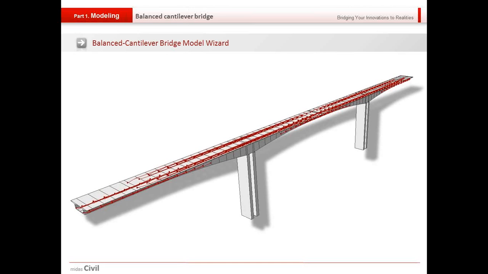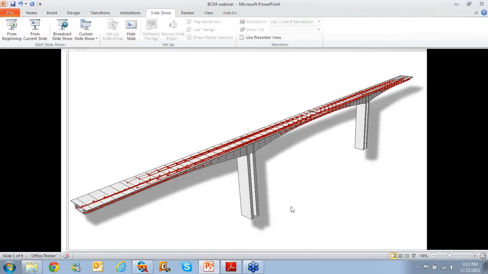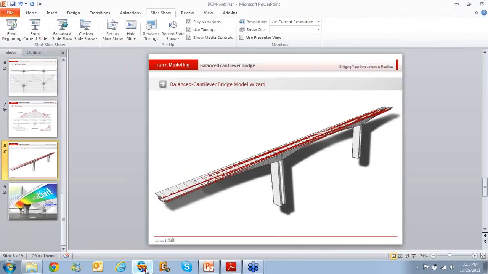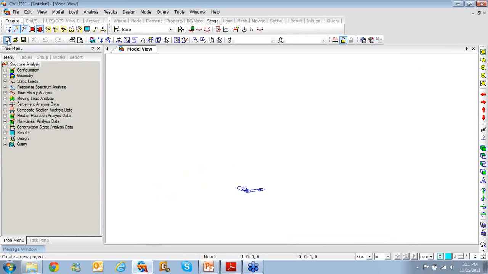So from this point onwards, I'll move on with the real modeling of the bridge. So let me go back into the program and start with a new file.